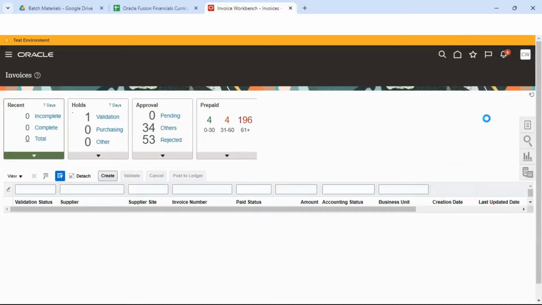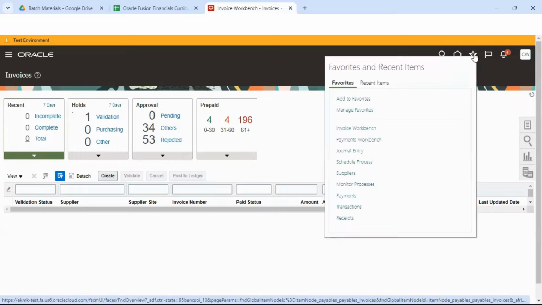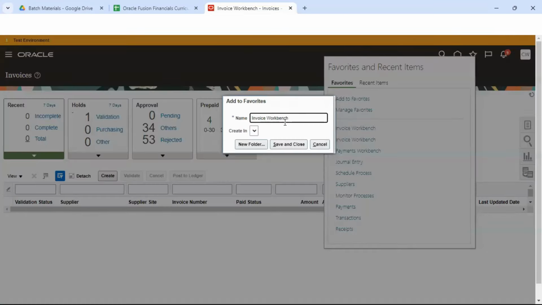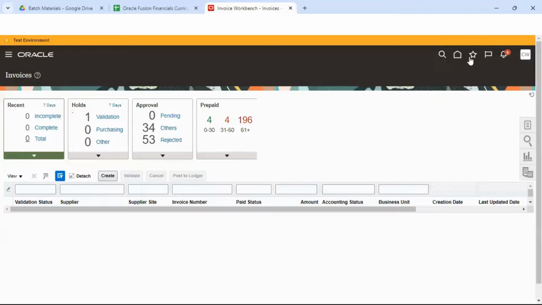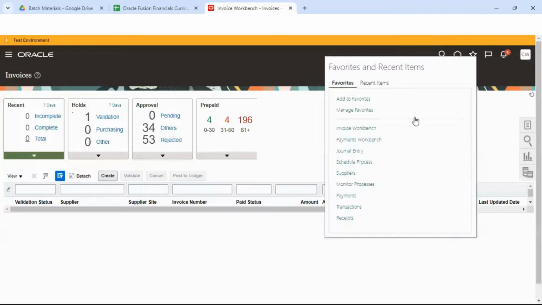Okay, so let's say this invoice workbench, I want to mark it as a favorite. So I'll come to this page and then I'll click on this star icon. And what I can do is I can add this to favorites, add to favorite. Okay, then you can give a name, if you want, or the same name that Oracle has, you can keep it as it is, and then you can save and close. When you save and close, it will come under your favorites list.